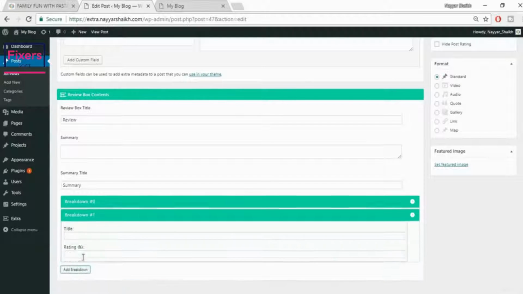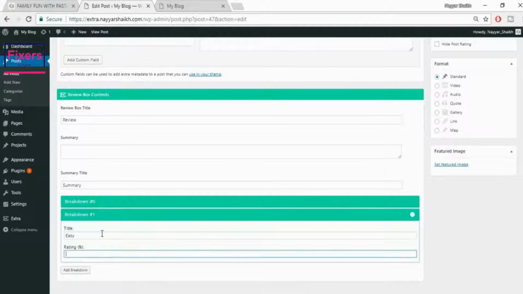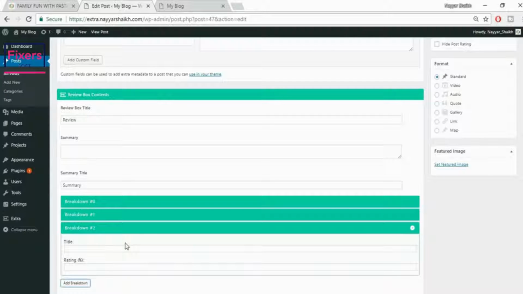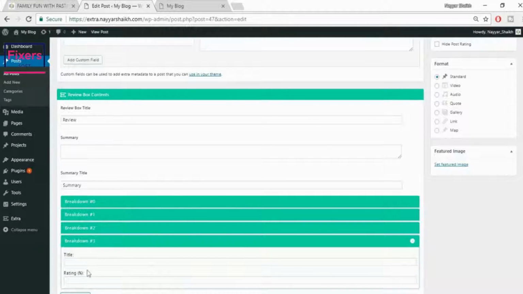I can add some more breakdowns. Just click on this add breakdown button. Now I want to rate how easy it is, so I can type in easy or difficult and some percentage, for example 80%. It is really easy. Another thing could be mobile friendly, whether it is mobile friendly or not. Again, I can type in mobile friendly and give it a rating, for example 70%. So basically this is what it is.